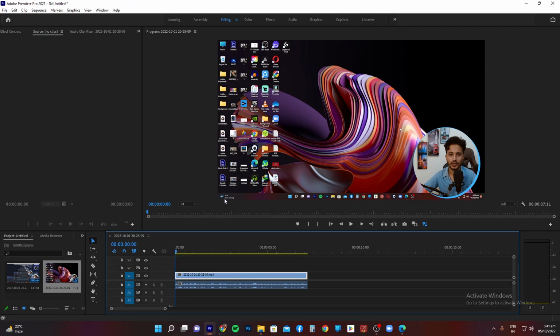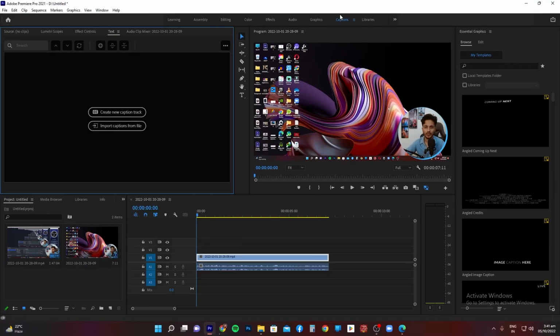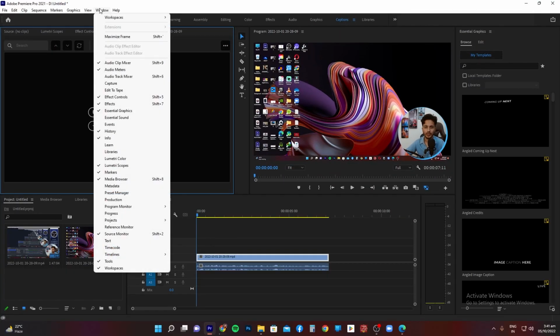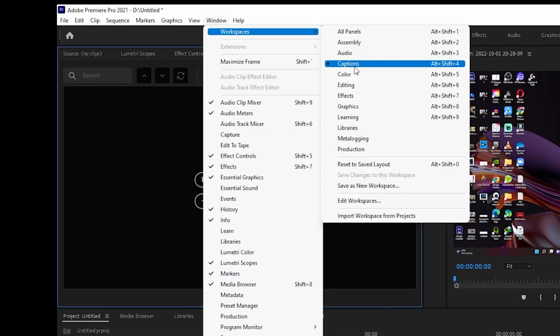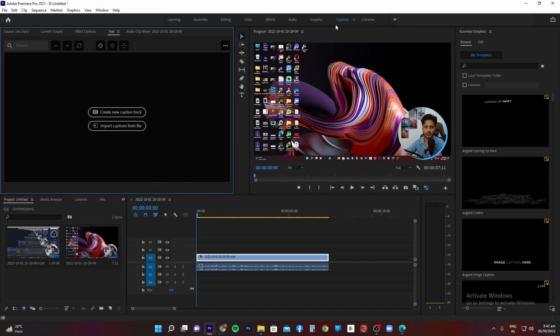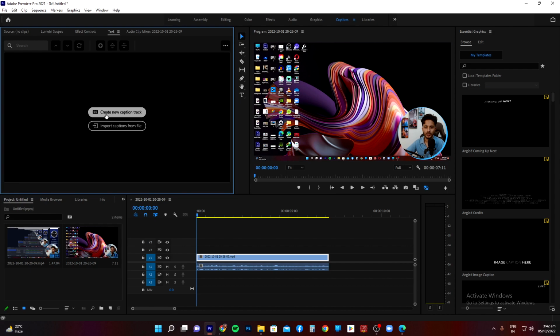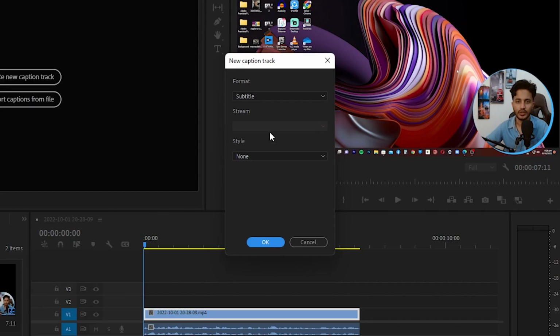In order to add captions, first of all, click on captions that you see on the screen. If you don't see this here, you can go into Window, Workspaces, and make sure that captions is checked. And then you're going to get it here. You get two options, create new captions track or import captions from file. So we'll click on create new captions track and it's going to ask you for the format and style.